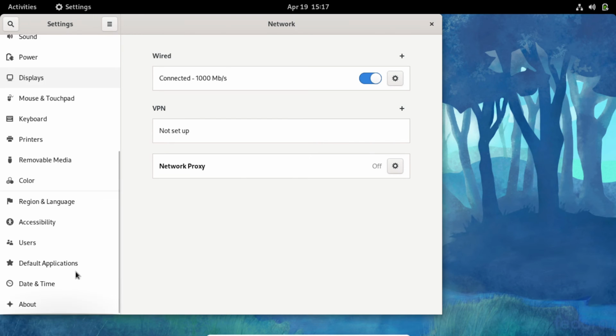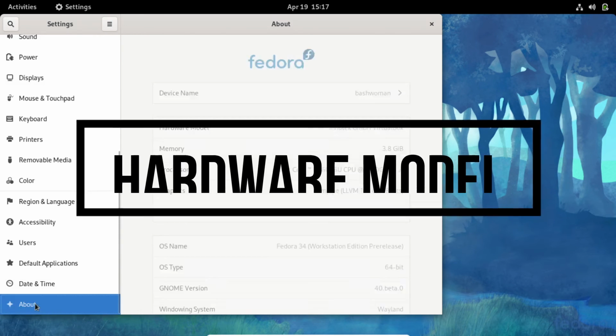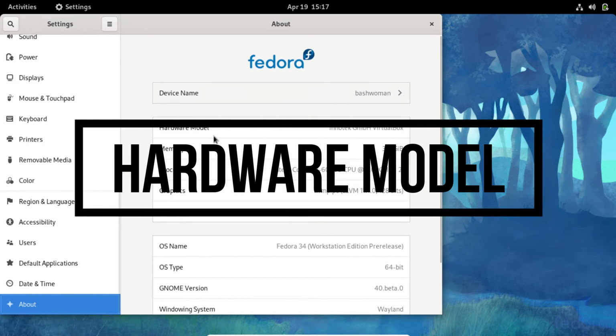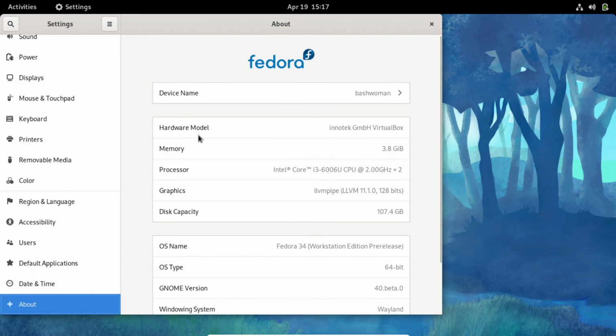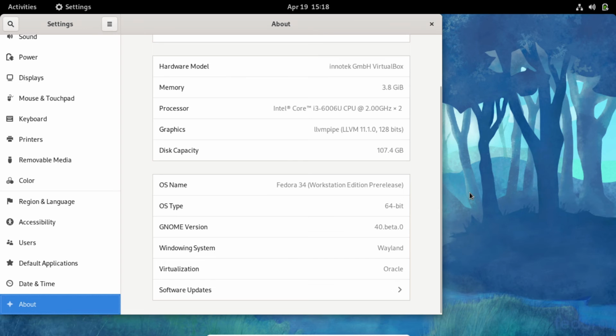And finally, we have the About section. In this, we now have the hardware model of the machine mentioned, so it's pretty good. So yeah, these were all of the changes that GNOME 40 has made, and personally I think it's pretty good because many of the features are relevant. They should have been there from the start, but it's not too late.